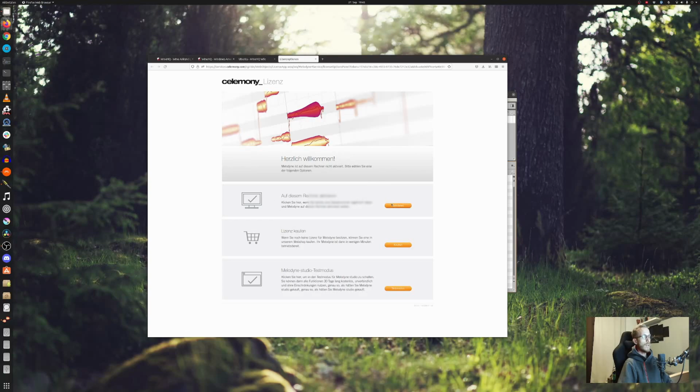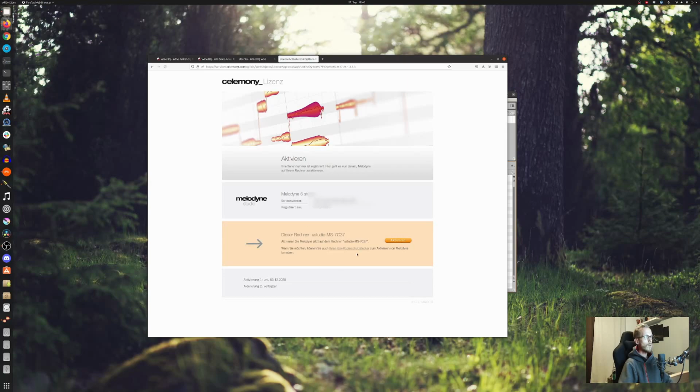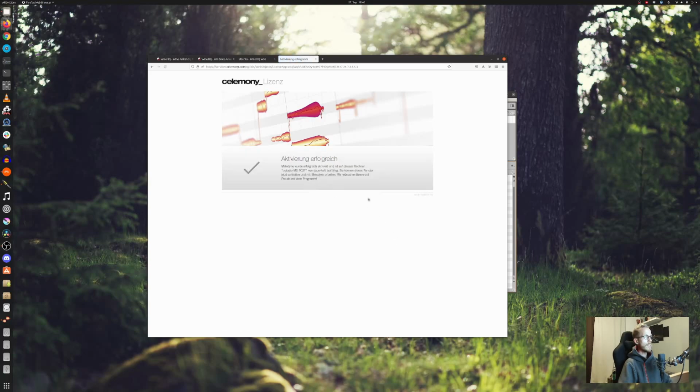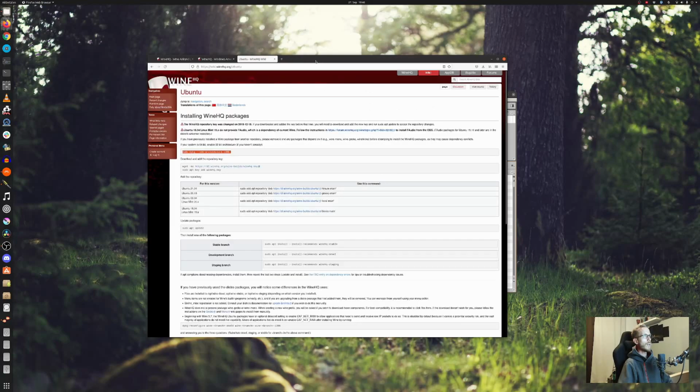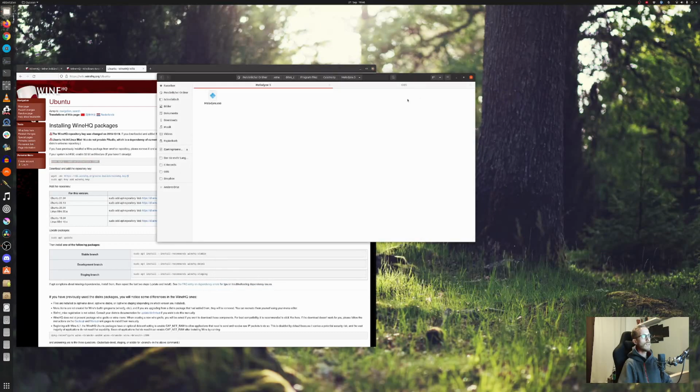So we will choose to activate Melodyne on this computer, and now you have to type in your email address and password. So, and once you are done, you can activate Melodyne on this computer. So we will hit activate, and we can close that window, and we will restart Melodyne like so.